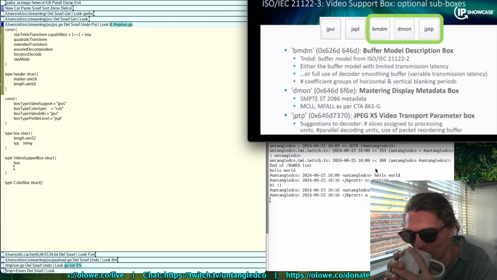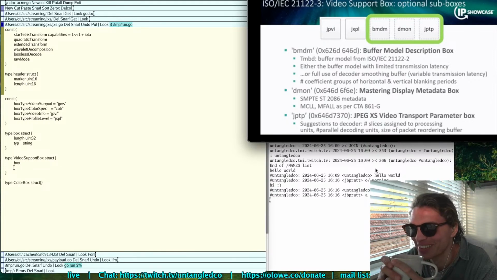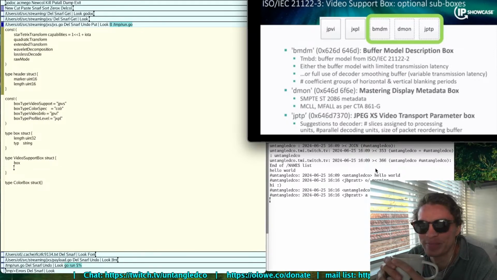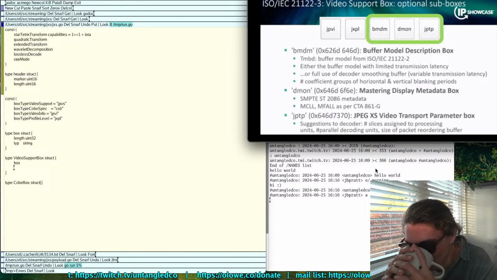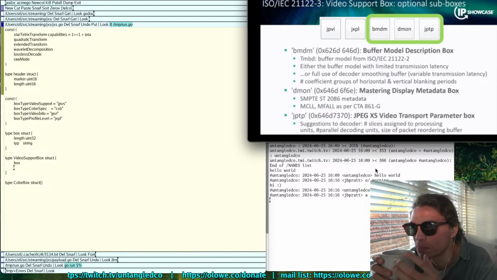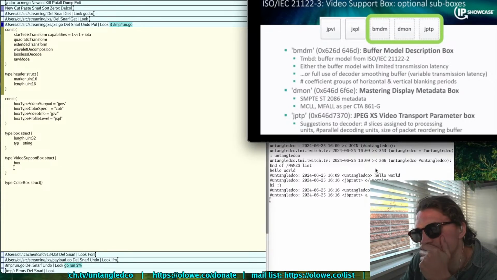The TMBD is going to contain your buffer model, which is defined in ISO IEC 21122-2. The buffer model can either be one with a limited transmission latency, or you can use a buffer model that has the full use of the decoder smoothing buffer, which will give you a variable transmission latency.